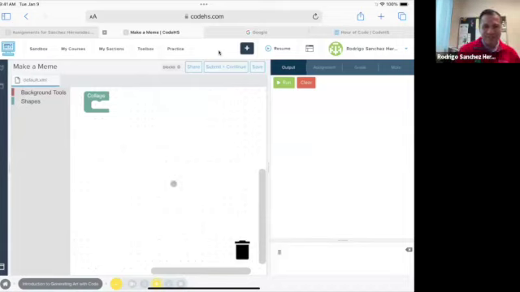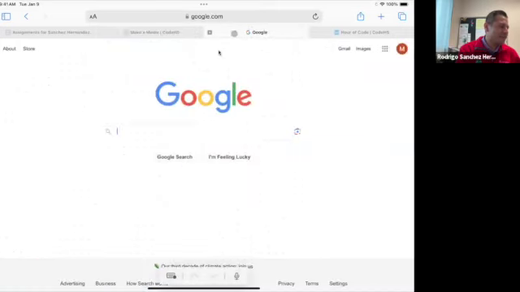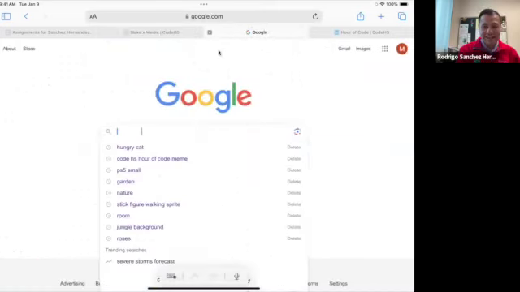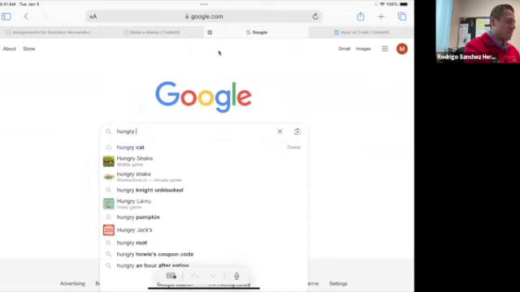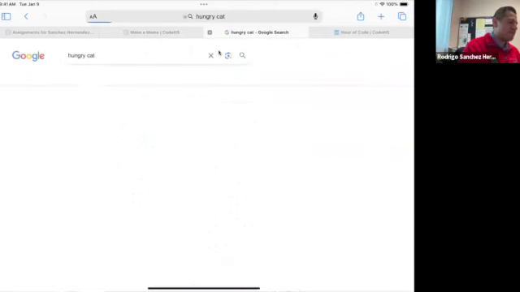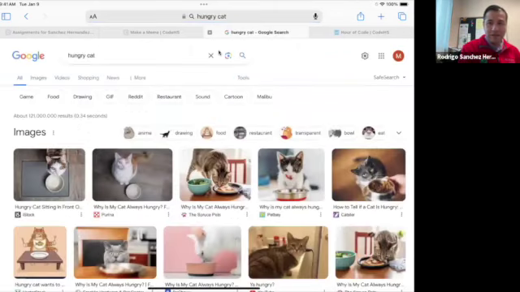So before we start, the first thing that we need for a meme is usually a picture. So I really like cats. So I want to find a picture of a really hungry cat. I personally am always hungry and I like cats. So I thought that would be a really good way to bridge the two together. So I'm going to look for a hungry cat. And I want to note that I'm doing all of this using an iPad.